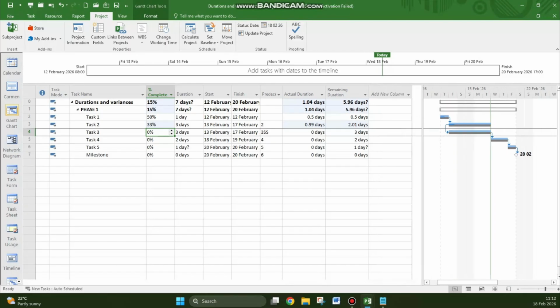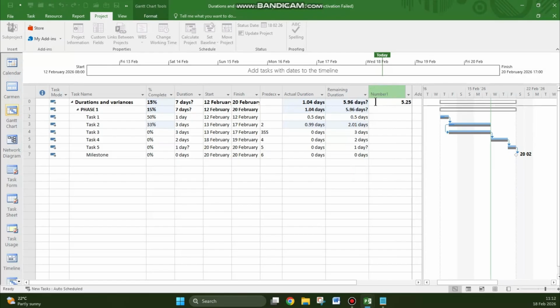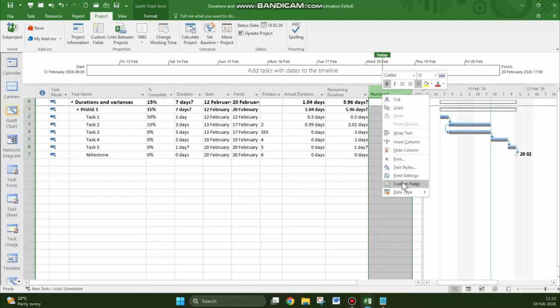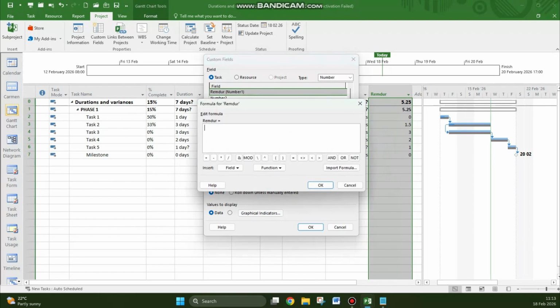on the 33%. But now let's add a formula using a number field and right-click custom fields. Let's rename it and call it REMDUR, remaining duration. It's going to do exactly the same, but it's sometimes better to rather use this formula. The formula will be in the description. I'll put it up on the screen now as well. But there it is.